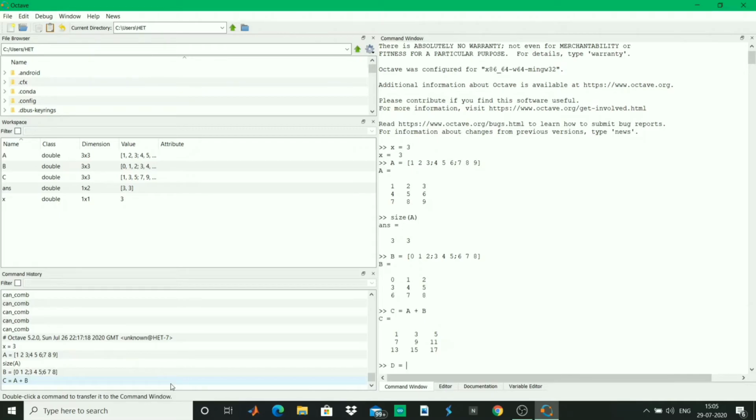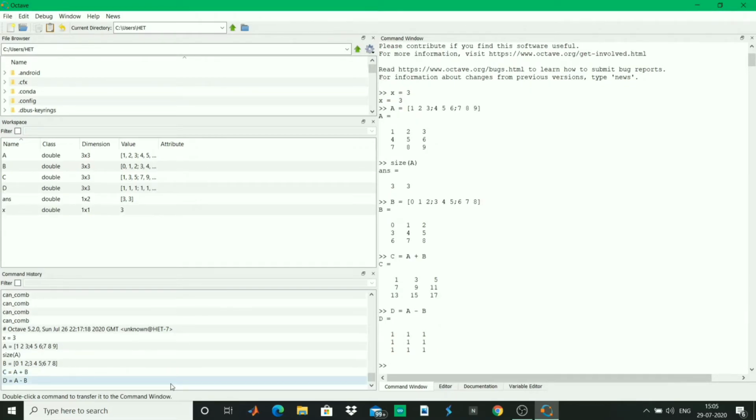Similarly, you can perform the minus operation, that is the subtraction operation. D is equal to A minus B, and by hitting enter you see that it performs subtraction the same way as we performed addition. That is, the first element of the first row of A is subtracted by the first element in the first row of B. Same with the second element in the first row of A, which is subtracted by the second element of the first row of B.